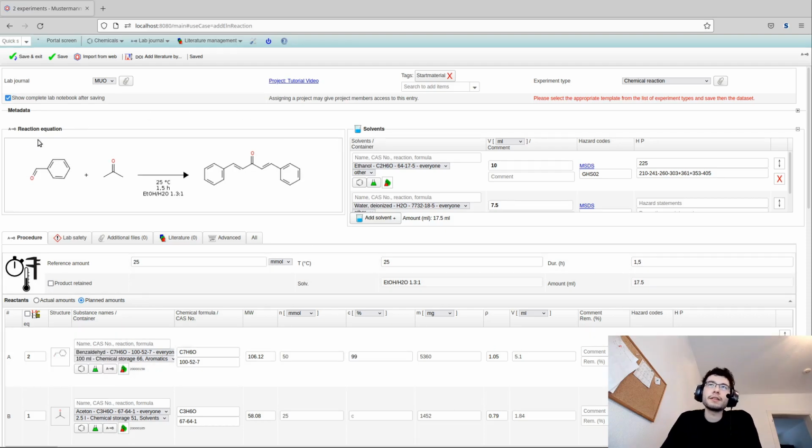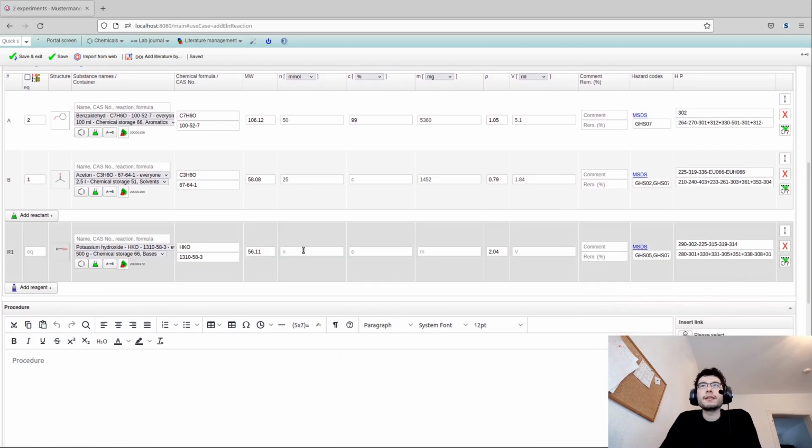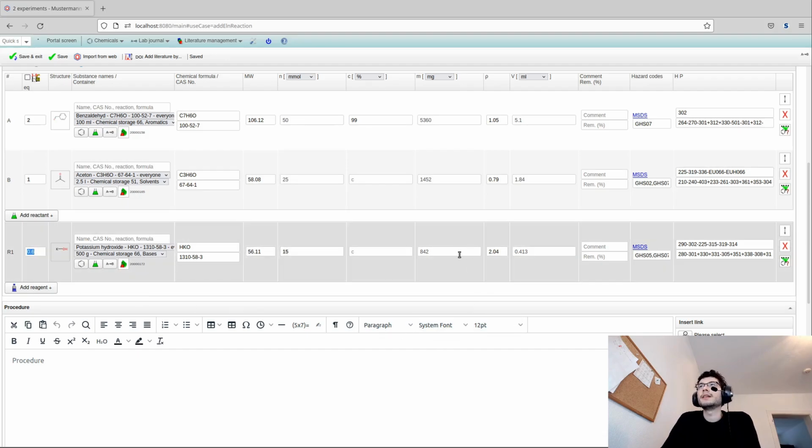Now, in the procedure that I have for this reaction, for the potassium hydroxide, it actually just says 15 millimoles of KOH. So in this case, we don't need to calculate the equivalence. We can just enter 15 millimoles into the corresponding column, and you can see that the equivalence will be automatically calculated along with the mass that we need to use.